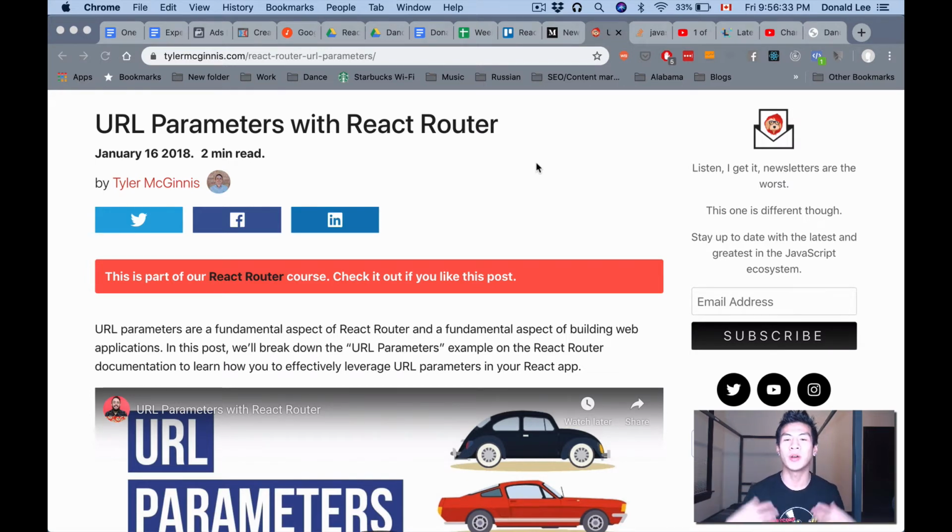But what I wanted to teach you guys is React Router and URL parameters with React Router specifically. What I have here is an article, URL parameters with React Router by Tyler McGinnis. It's a pretty old article. It's from 2018 and it's about to be 2020 in less than 40 days.